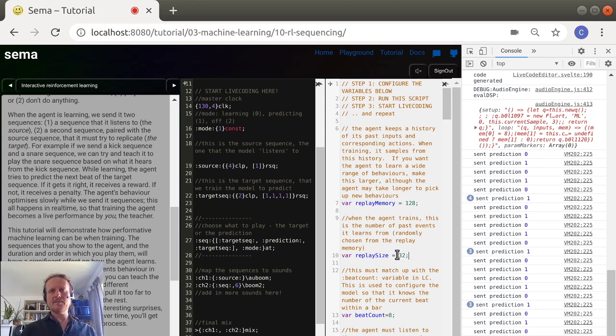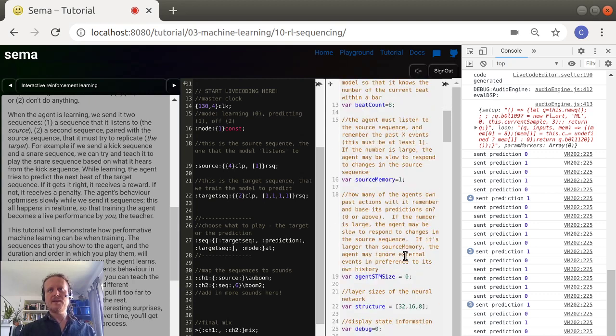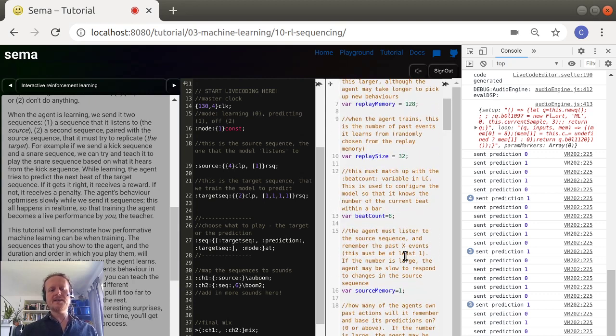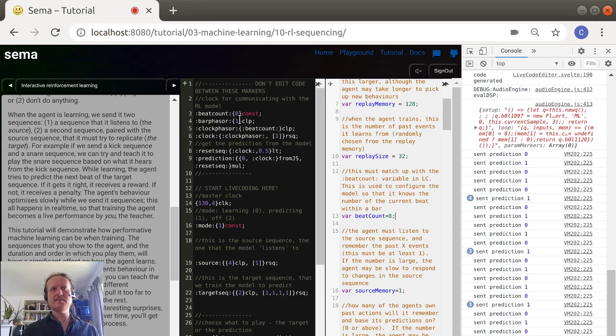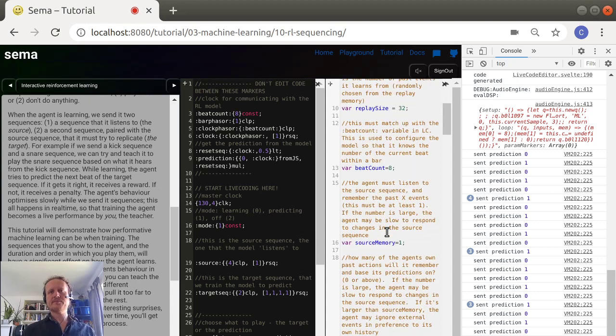This other variable here, replay size, lets us choose the size of the random sample we take from the bigger history of actions each time we train the network. This beat count variable should always be the same as this beat count variable here. This is a clock that governs how these two windows share beats.